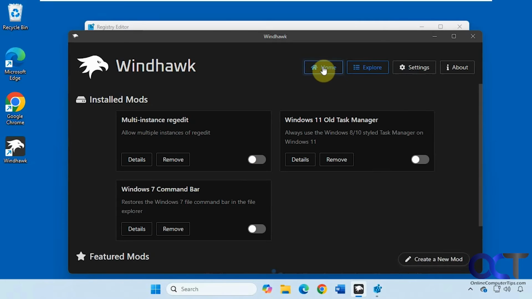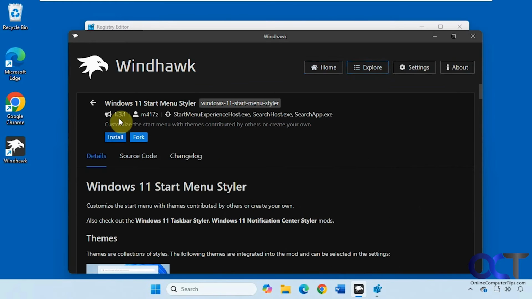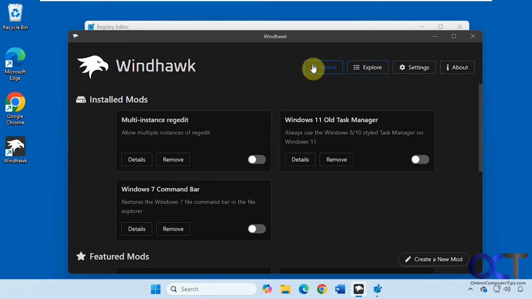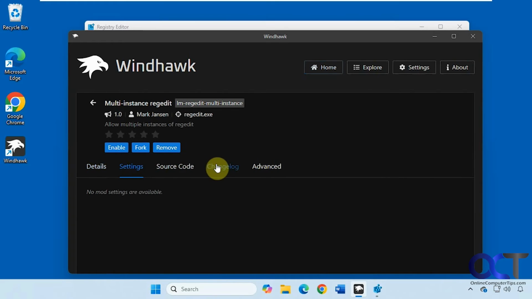All right, so the one we want to use is called Multi-Instance Regedit. So what you would do is do a search for that in the box here. And then once you find it, click on Details and Install. And then it'll show up in your Home section here. And then you could enable it here, or go to Details here and enable it, or remove it. And this one doesn't have any settings like many of the other ones do. All right, so we're going to enable it there.